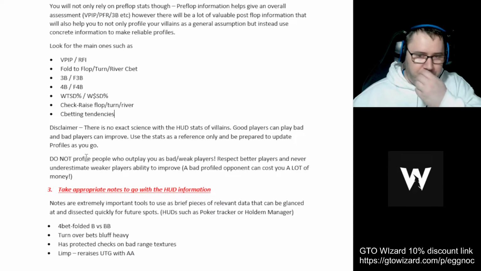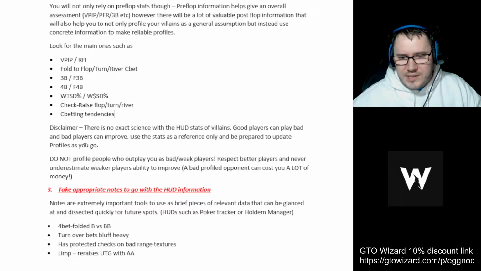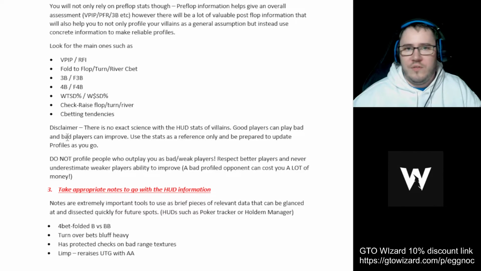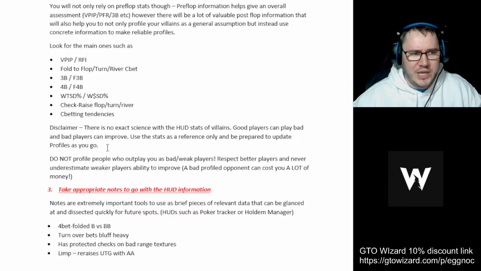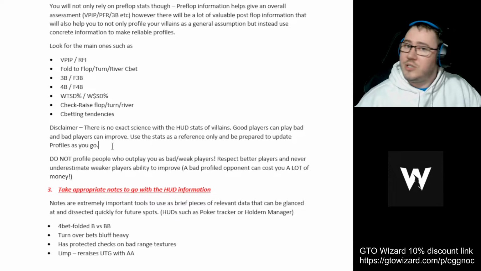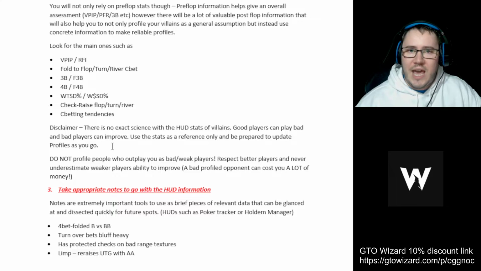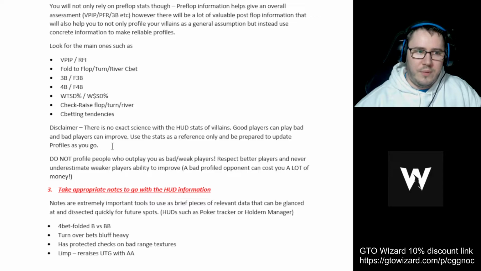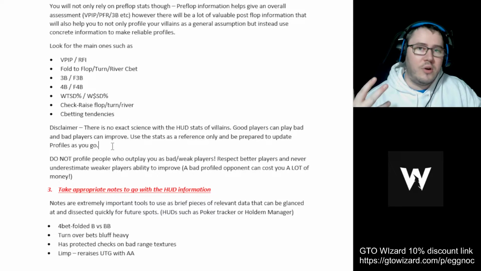So disclaimer, there is no exact science with the HUD stats of villains, so good players may play badly and bad players may play well or improve over time. You might come across really good players who are just having a really bad day or not playing very well today in general, and you might go, that's a fish, that's a really terrible player. But actually, they're very strong players. So be careful how you identify people. Don't just assume someone's a certain type of player from playing one hand with them. If you've got a couple of hundred hands minimum on a person and you've got pieces of relevant information, then you can mark them correctly.